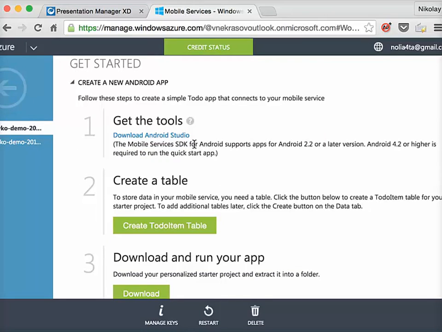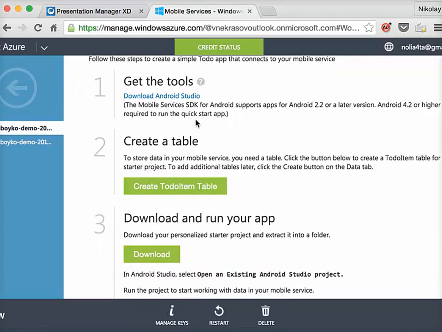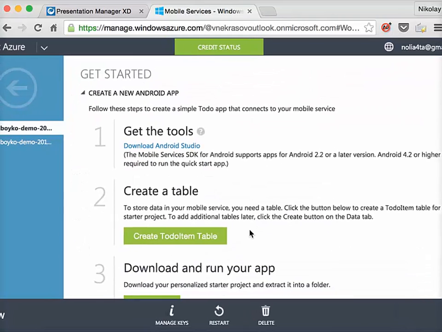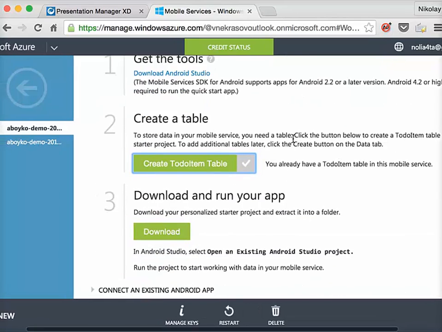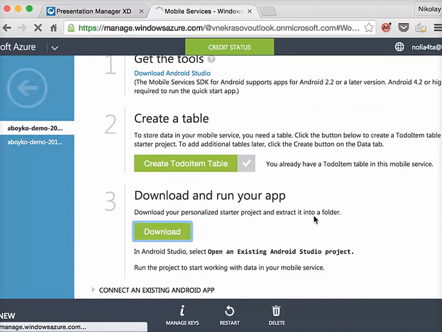I hope you have Android Developer tools set up. Download Android Studio. When you did this, create a table. We actually do have to do item table. I'm gonna check it. Yeah, we do have this one. And you download and run your app. Actually, start downloading. It's gonna take some time.